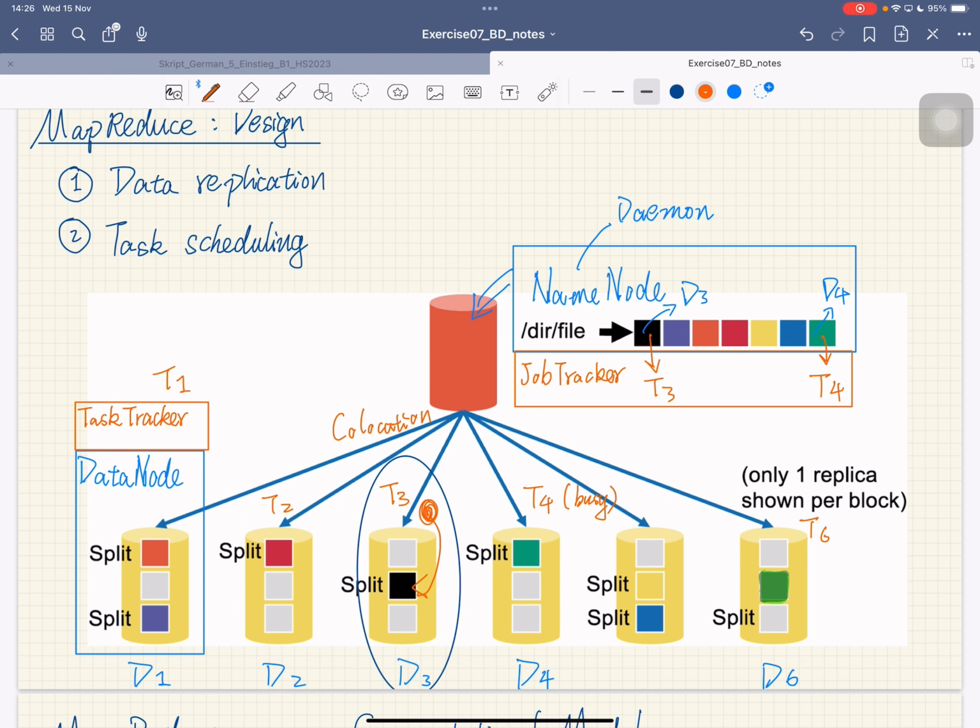Because it's very static, you can't fill a slot with another task when it is idling. This is impossible in MapReduce. That's why it's not very resource efficient, if that answers your question. Yeah, thanks. Any other questions? Nope. Okay.